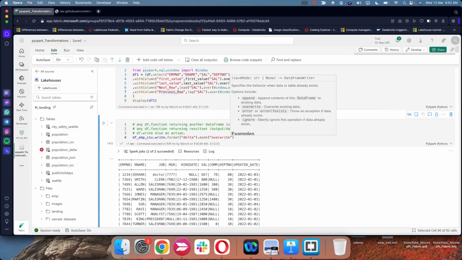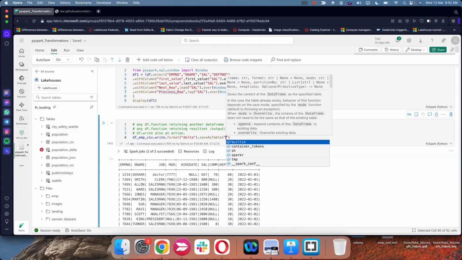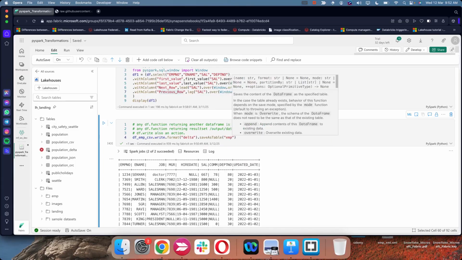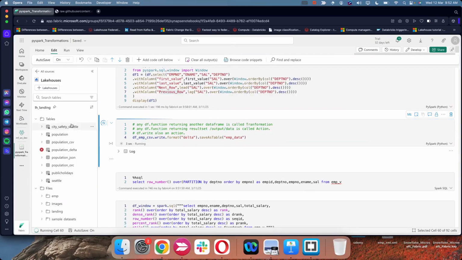If you're not using a mode, the first time it will create a table, the second time it will throw an exception. Mode is mandatory for this write API. Another one is saveAsTable. Save means file, saveAsTable means creating a table. Let's create a table here, employee data. Currently, you don't see the employee data table here. Let's go and write the table. We're creating a Delta table. Once it is available, you can refresh and it will be available.